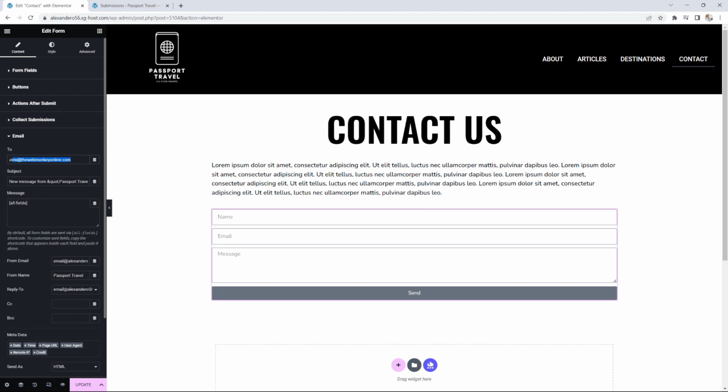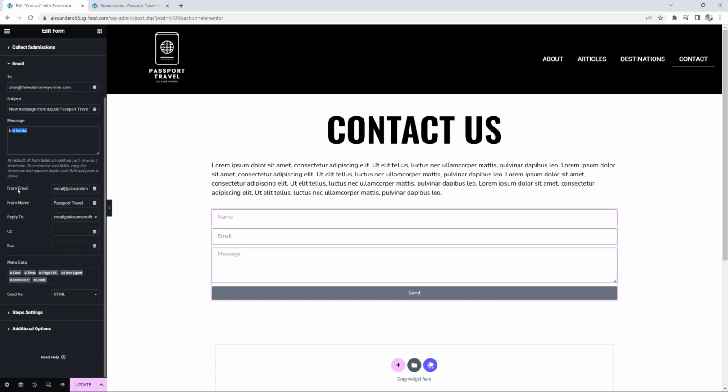And then the subject, you can modify it. And then the message in here, by default, is going to say all fields. So the person's name, email, and message will be in the message field, which is perfectly fine. Now here, where it says from email, I would highly recommend that instead of going with the default here, go with the email of the person that sent you the message. Obviously, I think that will be the right thing to do.